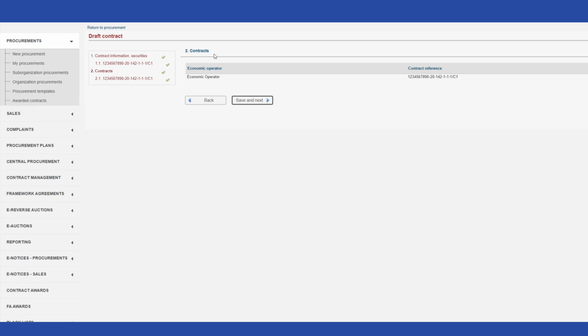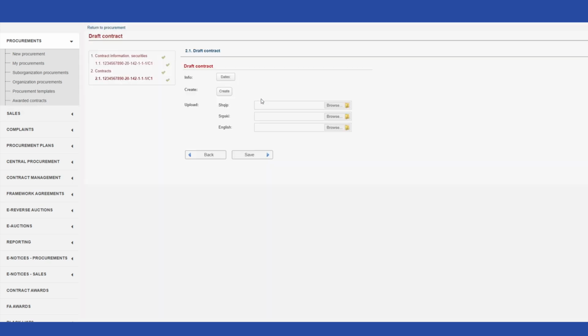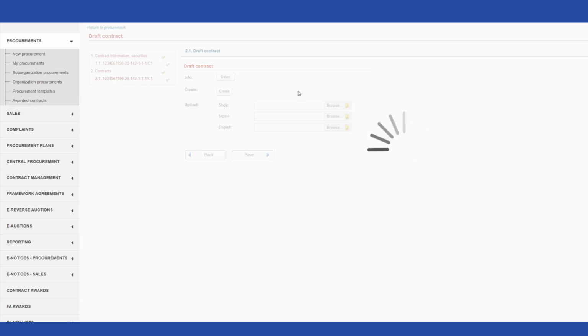In the second step, the system shows the list of contracts granted under procurement procedure for which the draft contract document can be prepared. To continue to the next step, click on Save and Continue. In this step, the procurement officer can click on the Create button to create the draft contract in all 3 official languages. The document can be created only in one official language by clicking on the respective language buttons. The icons with names of languages appear when the user hovers the mouse arrow above the Create button.